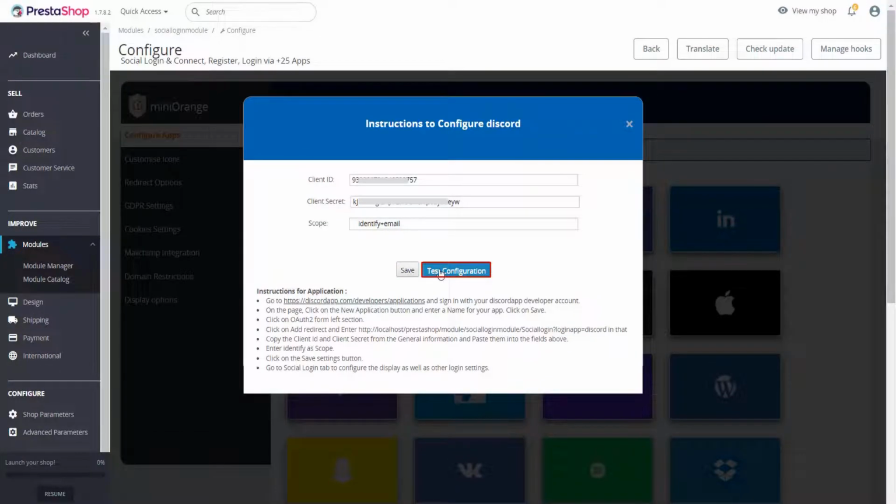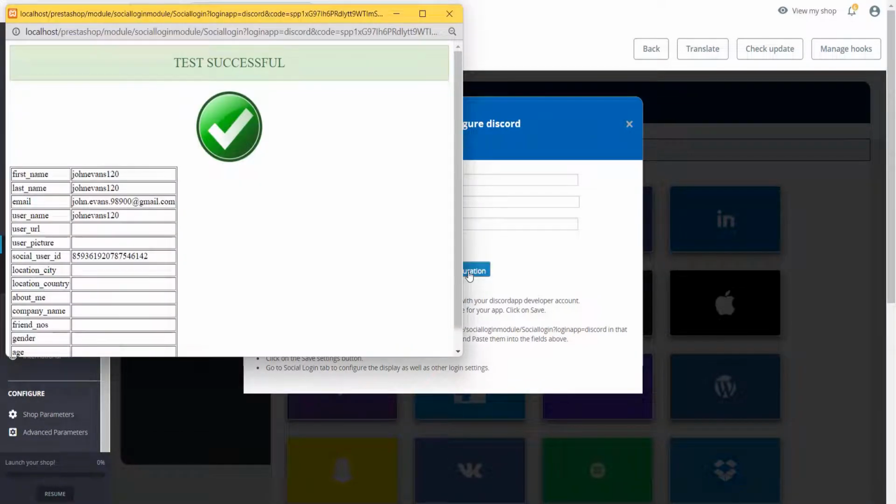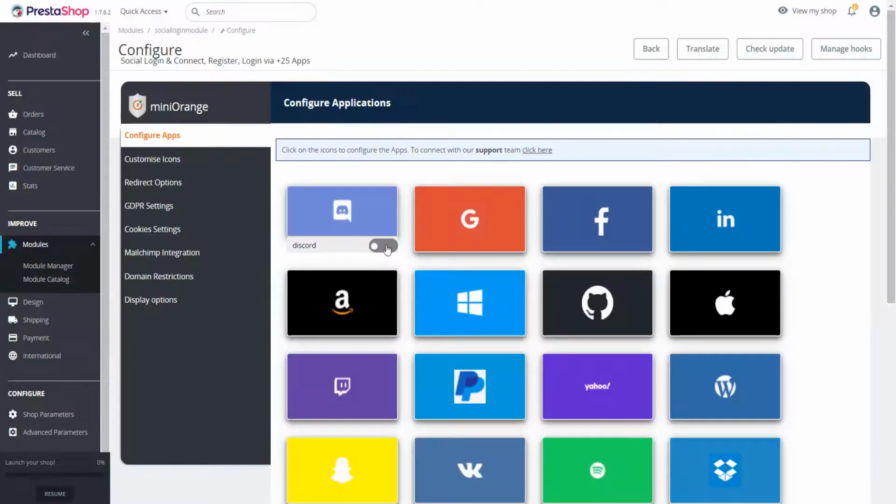Click on Test Configuration button. You will receive a confirmation from the application that test configuration is successful. That means your custom application is set correctly. You can enable or disable the application from the toggle button. Similarly, set up and enable all the required applications.